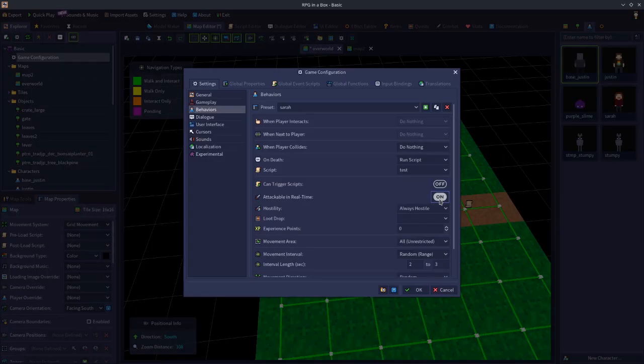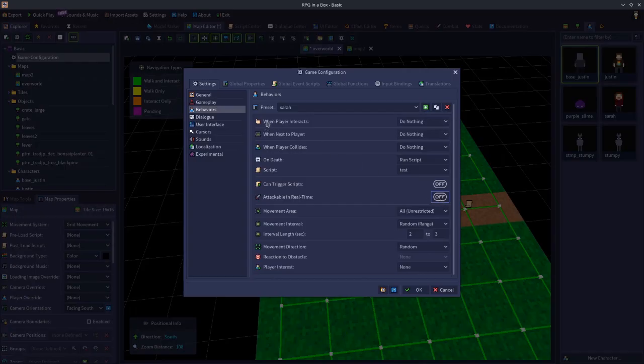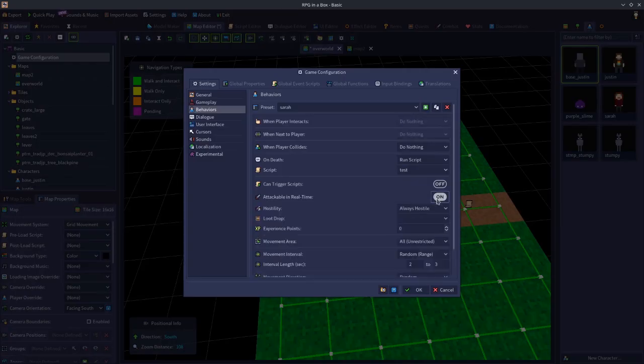You'll notice it also disables a couple of options further up. If I turn it off for a moment, we have these player interacts when next to options down here where we could say start dialogue, run script, etc. We went over those a moment ago. But notice when I turn this on, those grey out. That's because you can't have characters that can be interacted with or when standing next to if they're attackable, because this behavior will override this behavior.